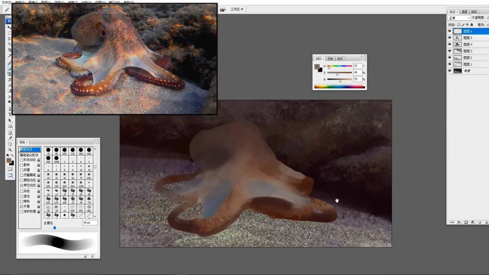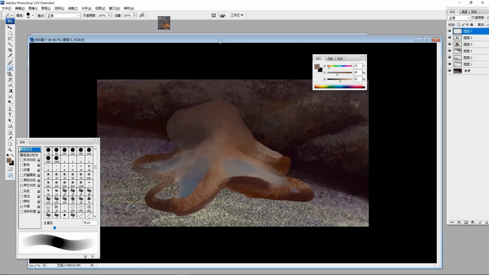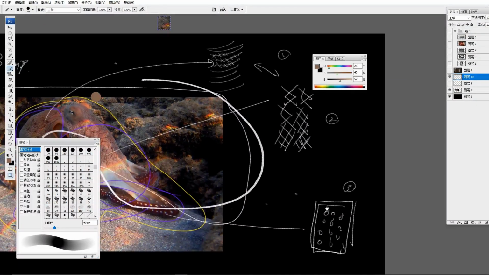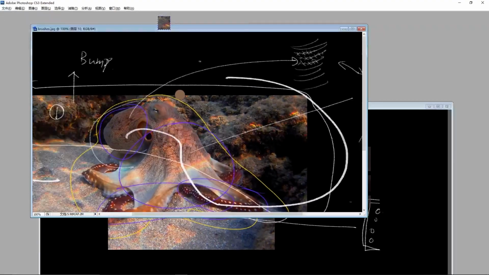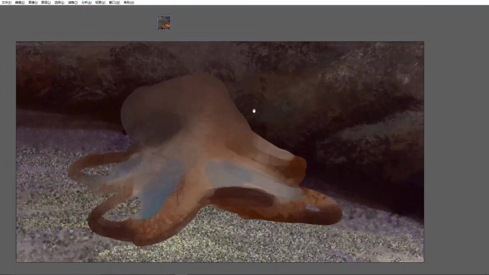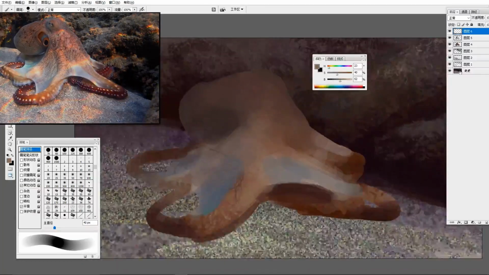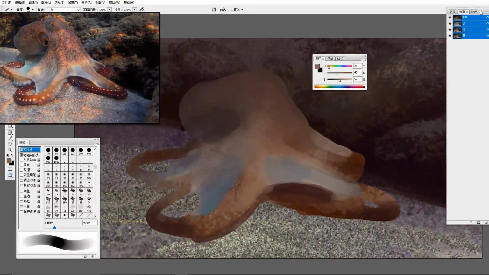So like I said, you will see such kinds of texture on this animal, right? 1, 2, 3 different types of texture. So I'm going to use a different brush. Let's focus on this area first, the middle area.